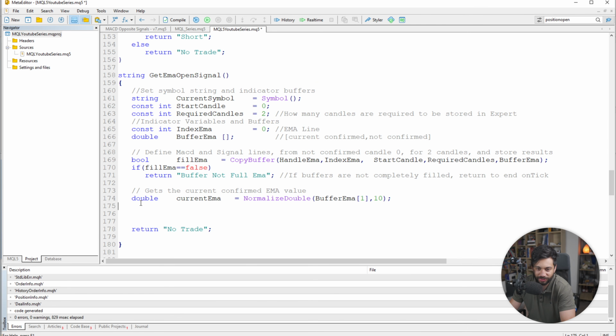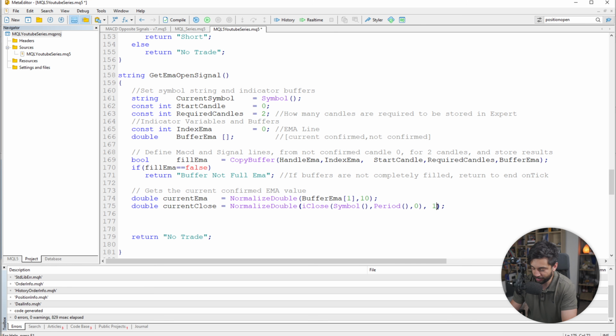Now there is one other thing that we do need, and that is to actually get where the close is from the previous candle, and that's where we're going to be using iClose. So what I'm going to do is actually copy over some code and put that in over here. Let me reduce that, and I'm actually going to need to change that to 10. And let's actually go through this. Now I've created a new double, which is called current close, similarly to current EMA. And essentially we're using the normalized double, and that's to round it to 10 decimal places. That should be fairly familiar.